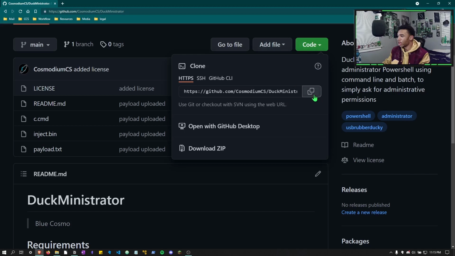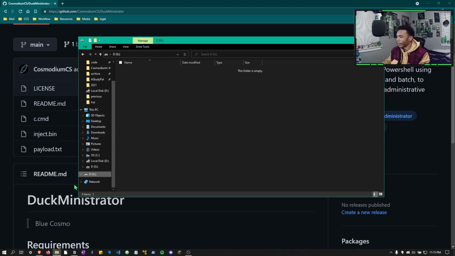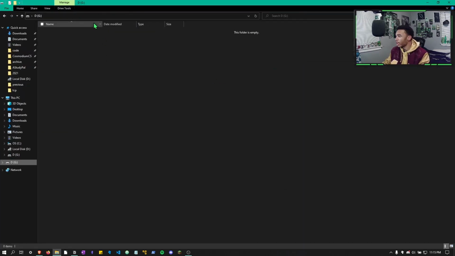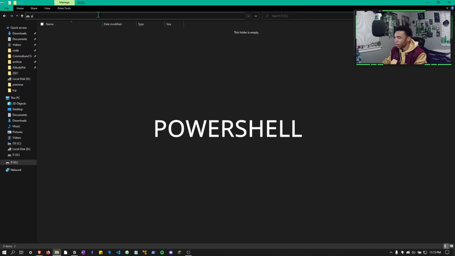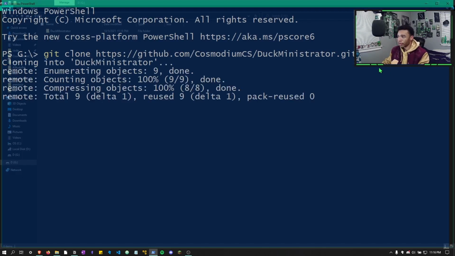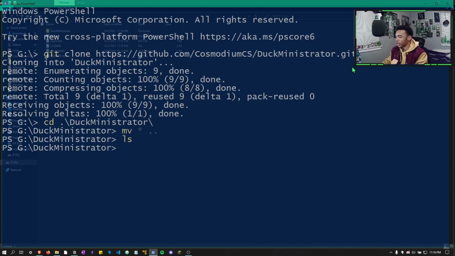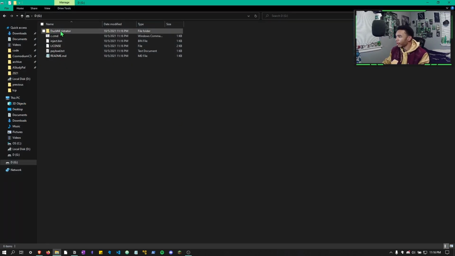So we're going to go ahead and copy the git link to the repository. I already have my micro SD card labeled the letter D on my computer. So all we can do is go in the little search bar up here, type in PowerShell, then we can just git clone our repository onto here. We can cd into our Duckministrator and then move all of our contents out. So if I list, there should be nothing in here. So if we check the micro SD card, we can delete the folder because all the files are now in here. So I guess that's really all we need to do.